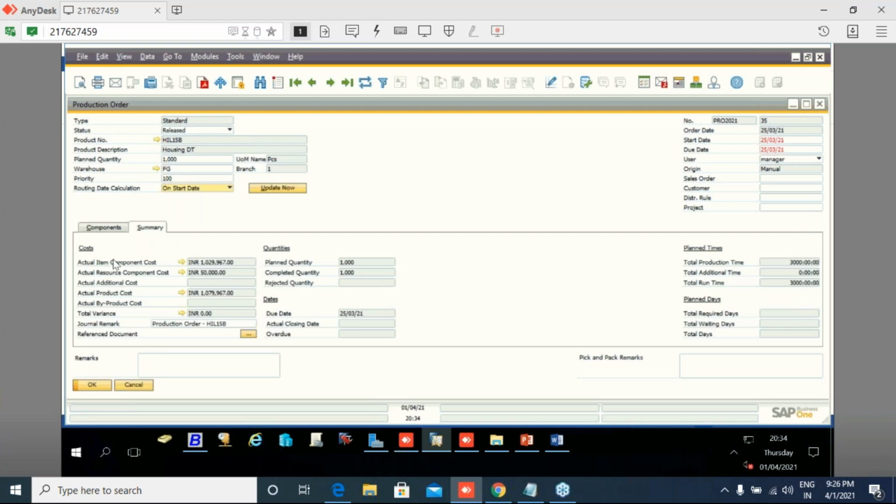And in summary part you can see the actual item component cost. Basically it's a raw material component cost or maybe your SFG component cost, and now here you can see the actual resources component cost is 50,000, and now you can see my actual product cost. Actual product cost is basically your item component cost plus your resources cost. And here you can also see my planned quantity of 1000 and my completed quantity is also 1000.